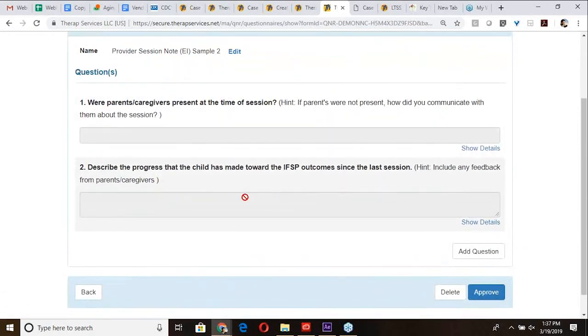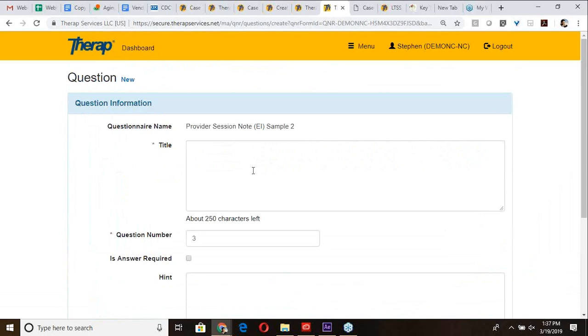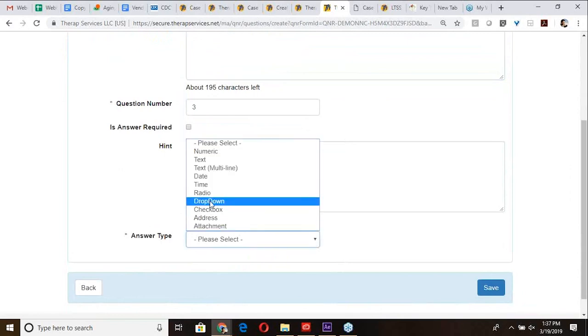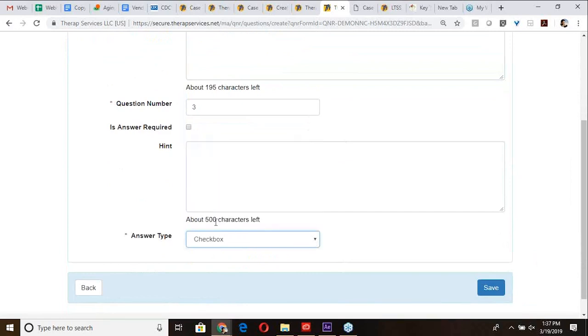Okay, so that's going to add that second field here. Again, two text line items. Maybe I want to add something about daily routines or ADLs that were worked on. So maybe I have a question like, natural routine activities worked on during the session. And then I can add hints as well. But what I really want in this case is a drop-down list of which routines were worked on, or better yet, a checkbox. This way I can select if multiple routines were worked on during this session.